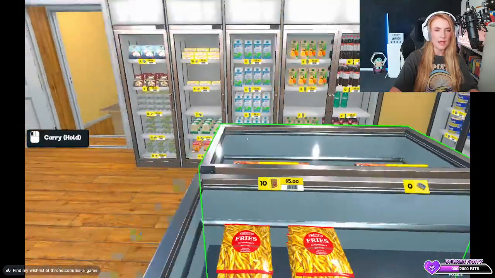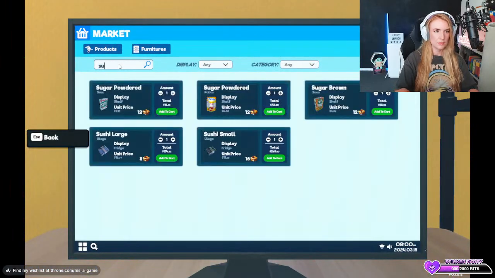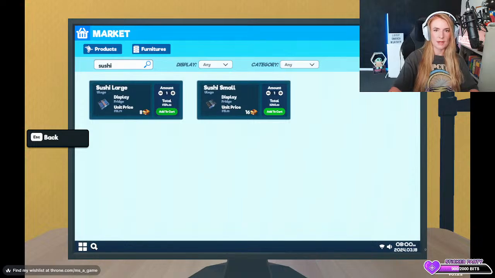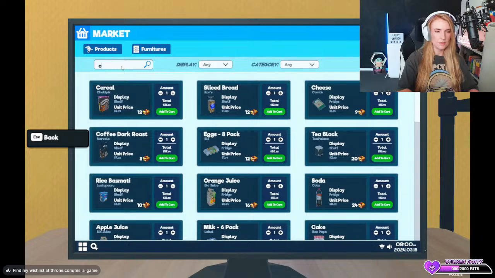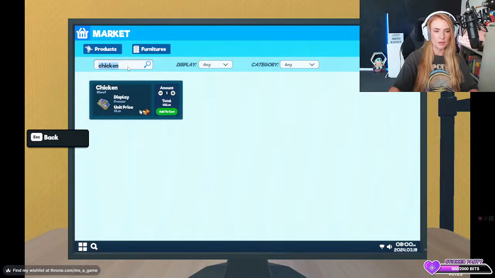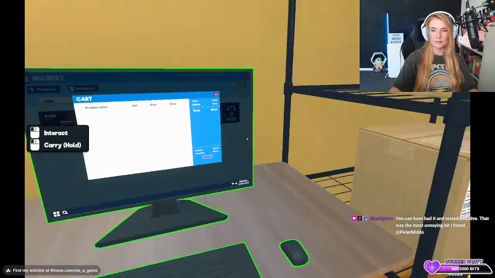Large sushi and chicken and soda. Let's get another one of those and we'll get chicken and we'll get two chickens and soda and see how we go with these, and then we'll open.